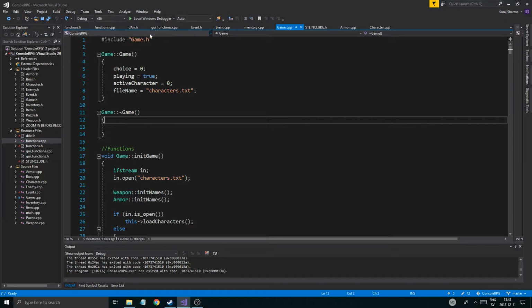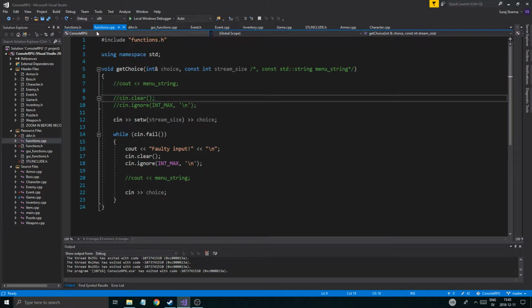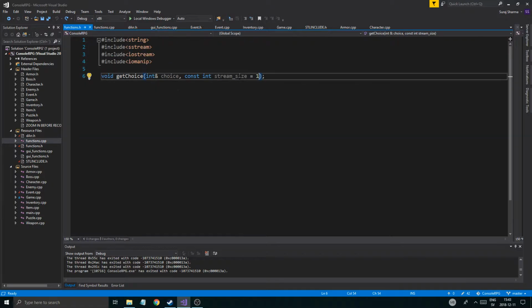So what we want to do, first of all, is go into the functions.cpp. I added a few things here that I thought would be nice, but let's just get started. So I'm going to do a const std::string, but I do have std included, I think. Maybe I don't. std::string, not here at least. Menu str, that's what you want to say. Okay, so we're gonna get the choice, a menu string and a stream size.